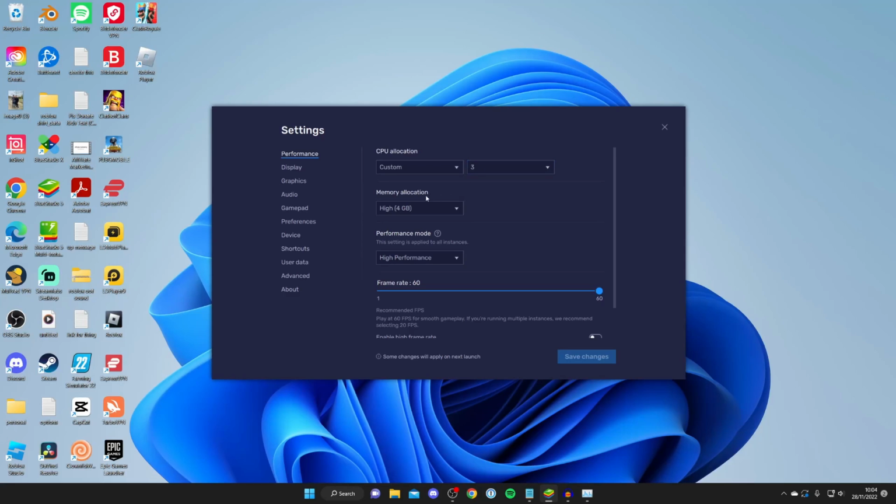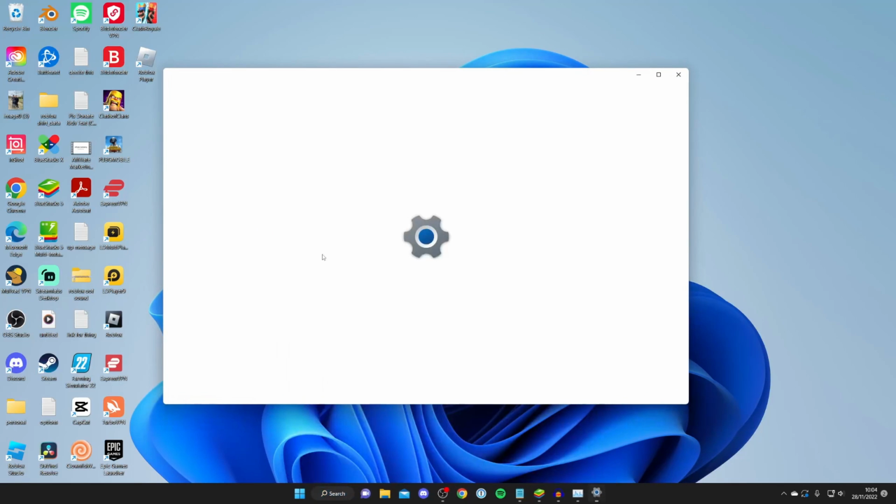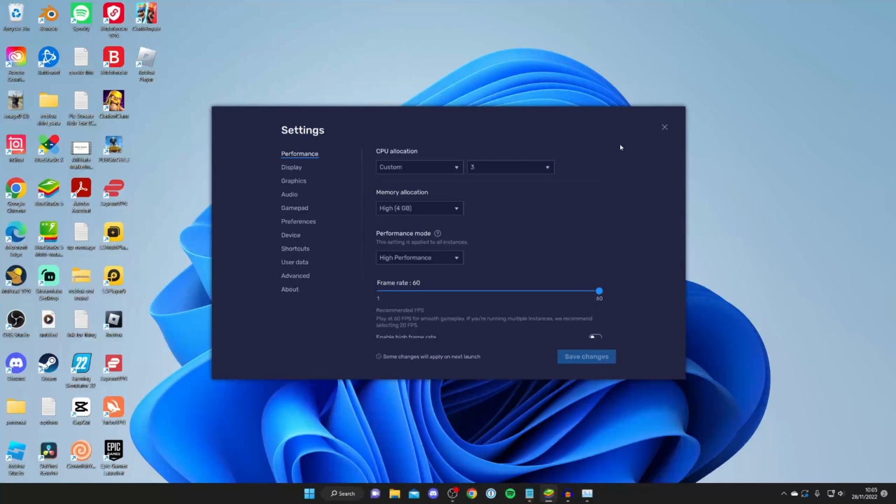The next thing you want to do is set your memory allocation, and this is your RAM. To find out how much RAM you have, all you need to do is tap on search and type in about your PC, just like so, and it'll take you to your system settings, and it's going to give you your specs. As you can see, I've got 16 gigabytes of RAM. So therefore, I can probably use up to 8, but I'm pretty sure in Bluestacks you can only use up to 4 anyway, so that's fine.